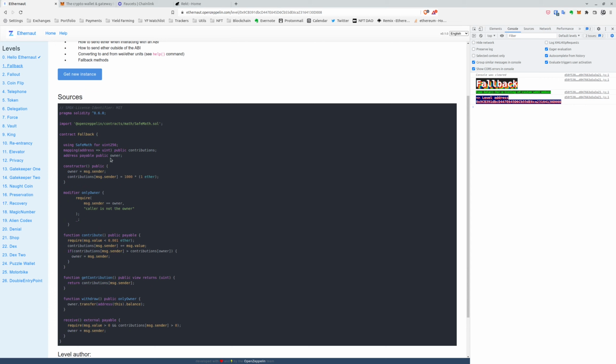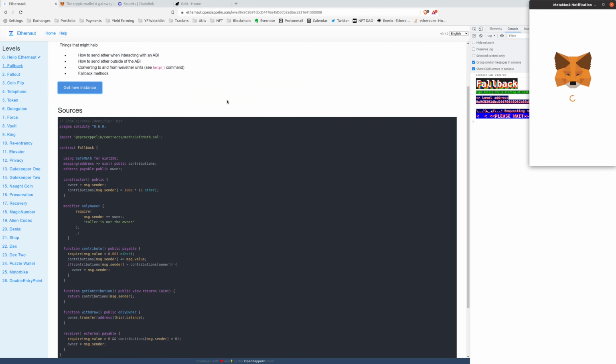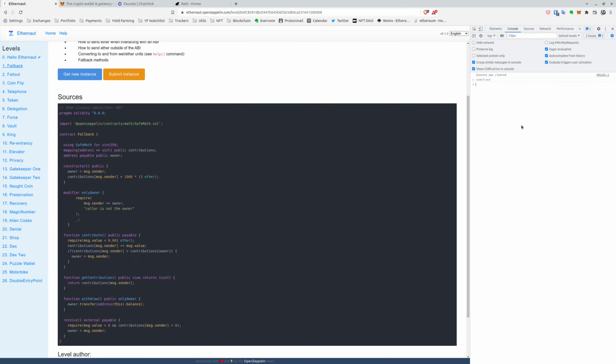So I think that we can start with practice, with real actions, and see what's going on here. Yes, exactly. So let's get a new instance first. Now we are in the new instance, so let's start with checking the contribution. Let's call the getContribution function with await. So here you can see that there's a zero, so there's nothing inside.